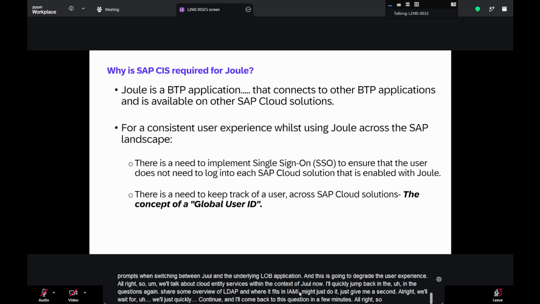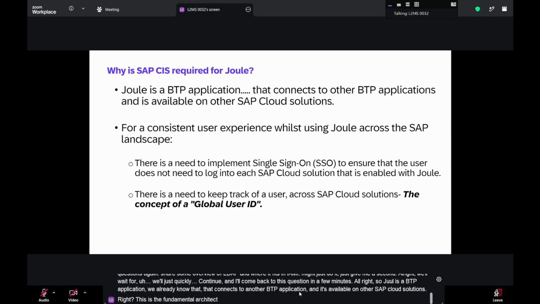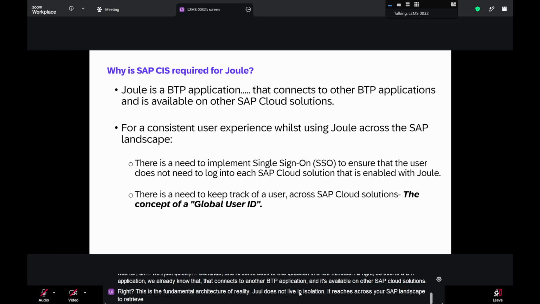All right, so Joule is a BTP application. We already know that it connects to another BTP application and it's available on other SAP cloud solutions. Right, this is the fundamental architectural reality. Joule does not live in isolation. It reaches across your SAP landscape to retrieve data, execute actions, and provide responses.